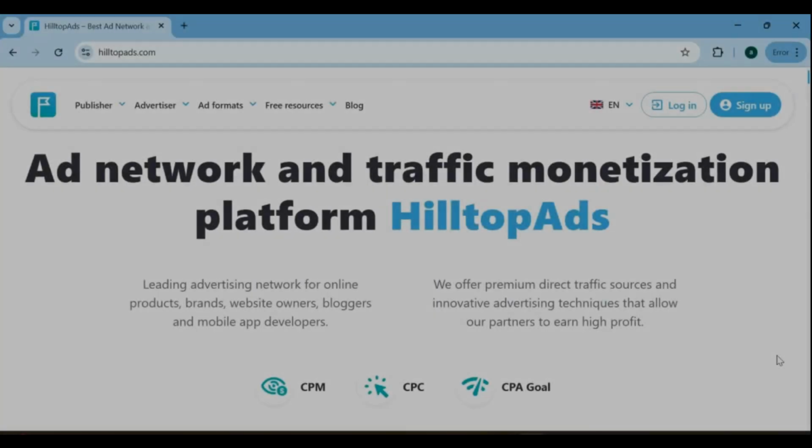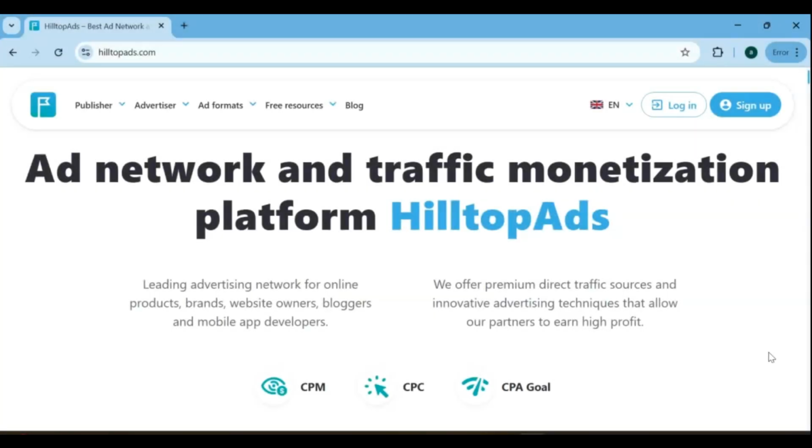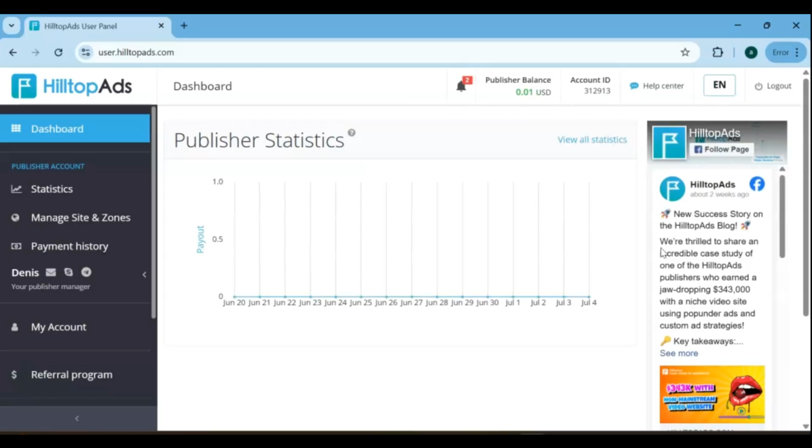HilltopAds is a powerful advertising network that helps website owners monetize their traffic efficiently. If you haven't registered yet, click the link below to start earning income. Once you've created your account, simply log in and follow the easy steps to begin optimizing your revenue.